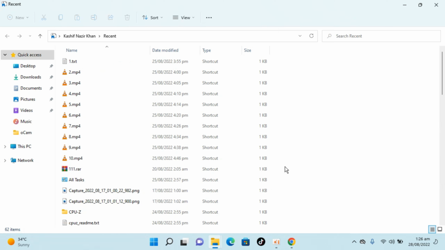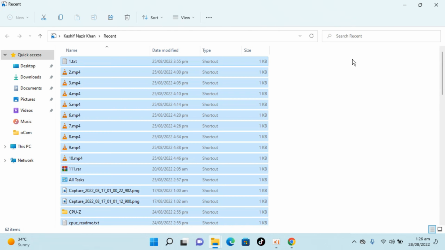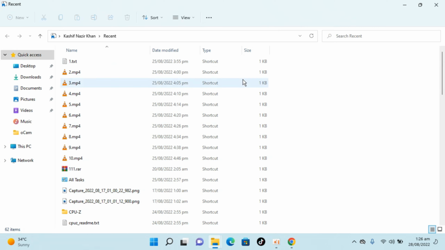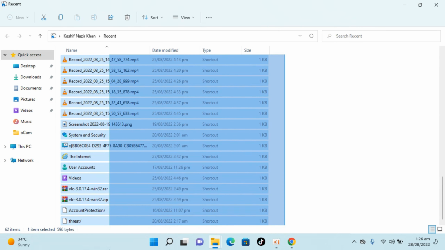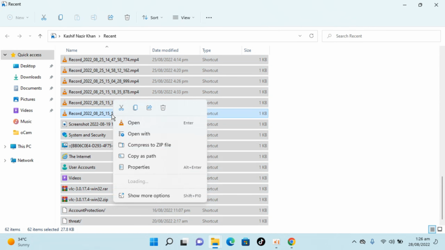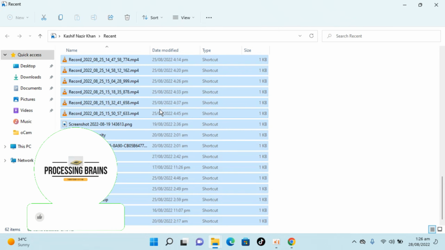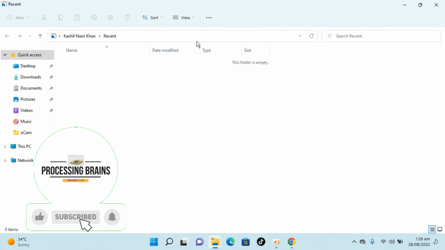So what you need to do is just go, these are shortcuts, so these would not delete the original file, these are just shortcuts. So just go and select all by Control A, or you can simply select it from the mouse as well, right click and delete. So all the shortcuts are deleted. Now go and close this.